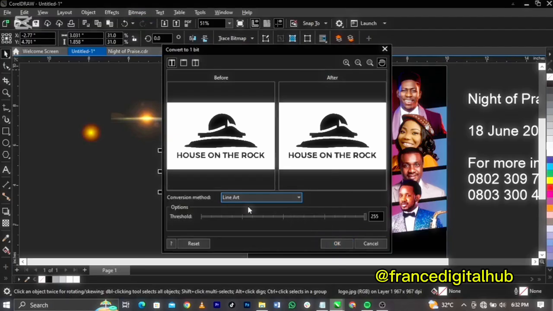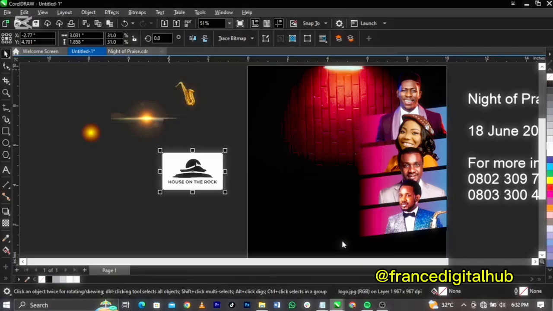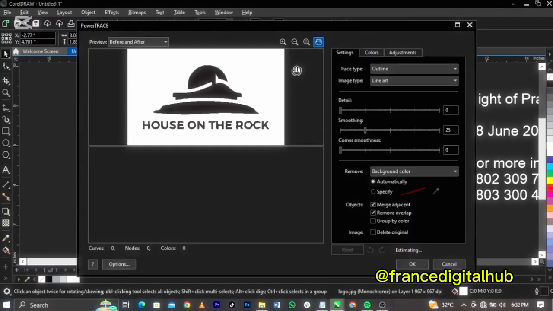Make sure your conversion method is on line art and your threshold. If your threshold is here, you're going to see it will distort the image. So you have to increase it so you have a perfect result. Just play around with it so you get the exact results you want. Then go to your trace bitmap, outline trace, line art, and wait for that to load.